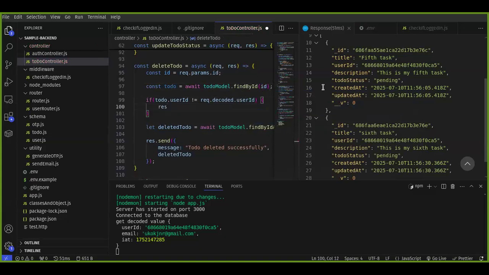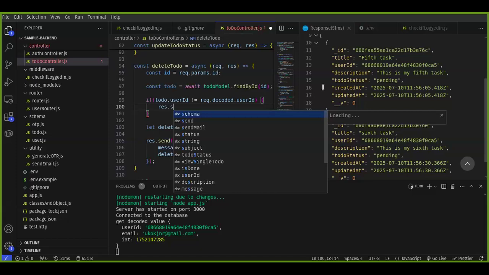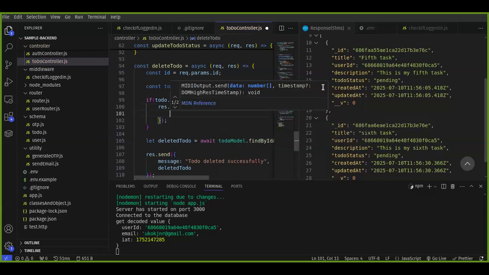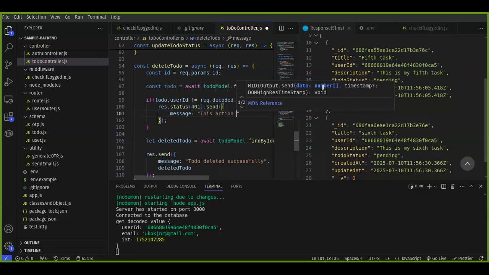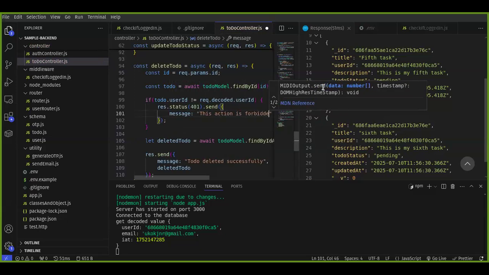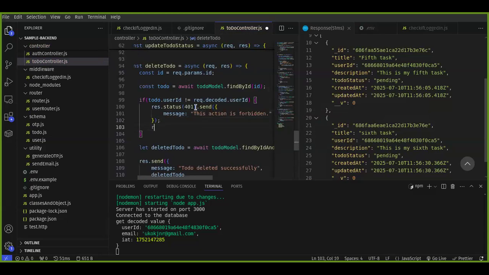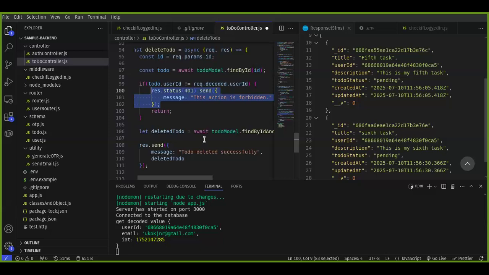So you want to say res dot status, the status could be 401 dot send. Then you send a message saying this action is forbidden. Remember to add your return, important, so that it won't say this and still go down to delete the to do.